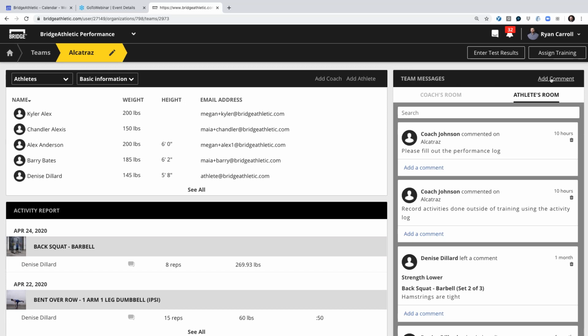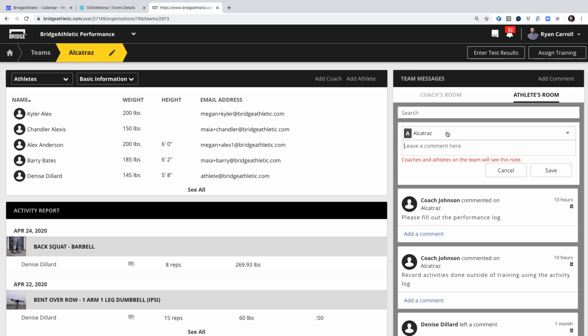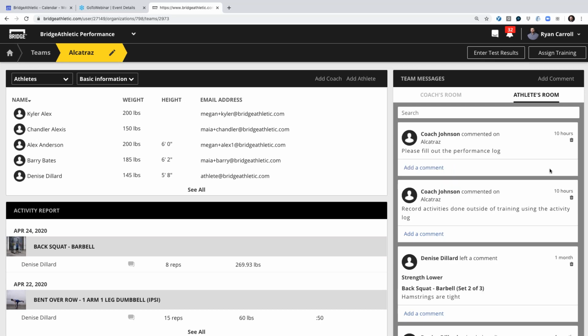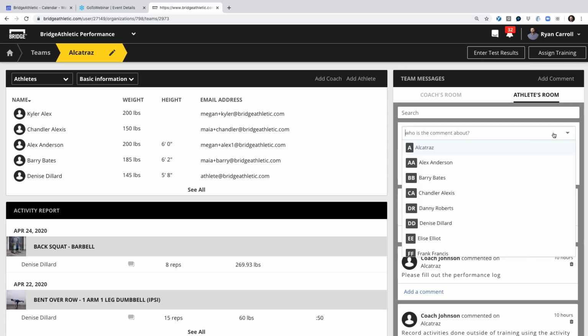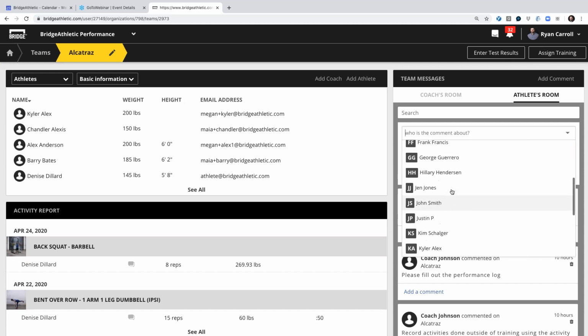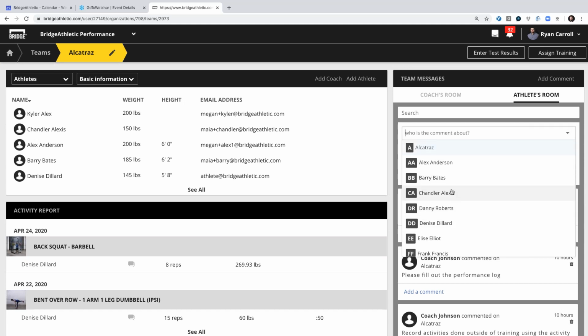But if you want to send team messaging or individual messaging out on your own, up here at the top, if I click add comment, it's going to pull me into the Alcatraz team. I could say, big lift tomorrow, get ready. I hit that, and now that's going to be sent out to everybody on the team. If I want to send messaging to a specific individual, I just click on the drop down arrow here, and now I can find the specific person that I want to reach. It's kind of hiding up there in the corner, but that's where you would go to send, receive, and view all of the messaging going on between you, your athletes, and your staff.